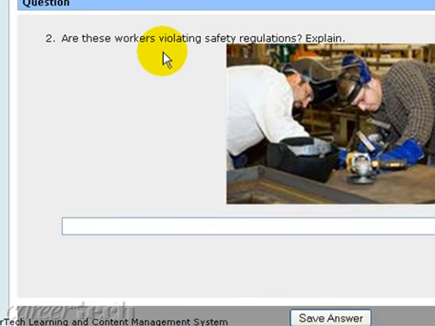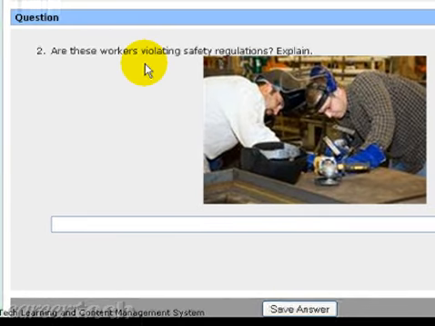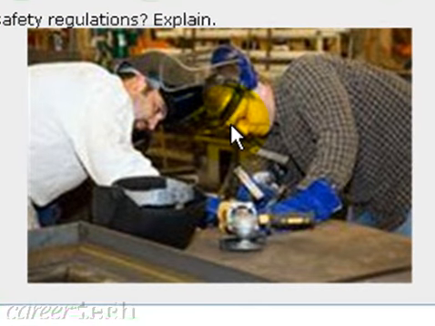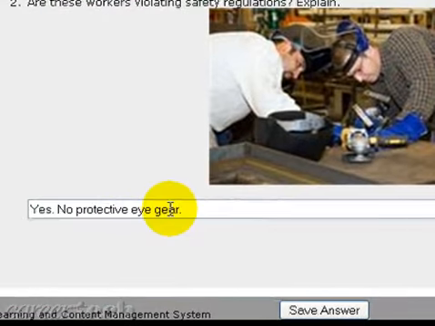Are these workers violating safety regulations? Well, it appears they are. Even though this individual is wearing glasses, as you can see, their safety hoods basically are not down, so it does not appear that they have regulation safety eye gear. So I would respond to this as yes with no protective eye gear. Save the answer.